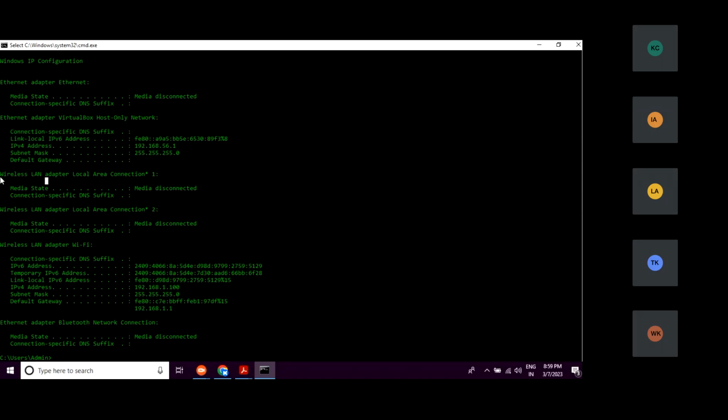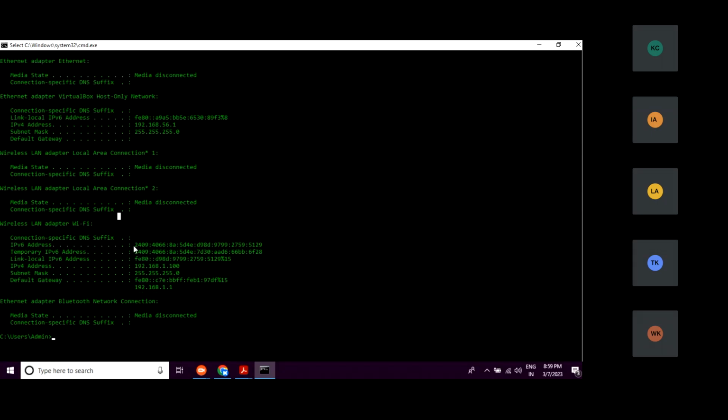There's another, the wireless LAN. What is wireless LAN? Any wireless devices I've connected on this computer will show. As of now, it's disconnected. Any wireless, no, Wi-Fi. I think yes, I've connected to Wi-Fi. See, wireless LAN adapter, which adapter? Wi-Fi adapter. Am I connected to Wi-Fi? Yes. Through which address? IPv6 address, and this is the address that I'm connected to.